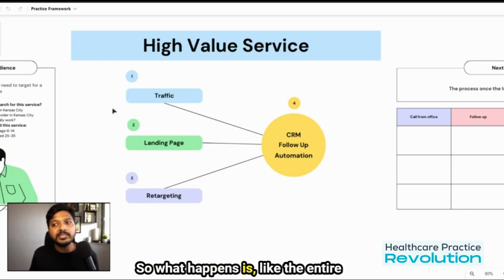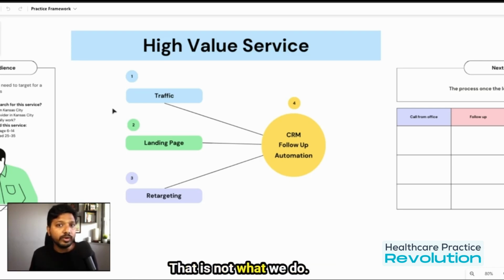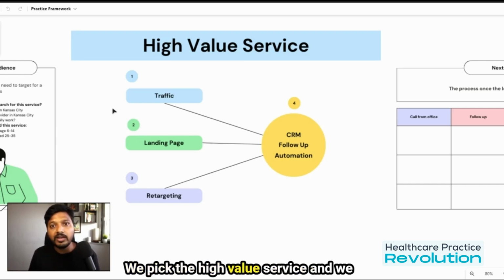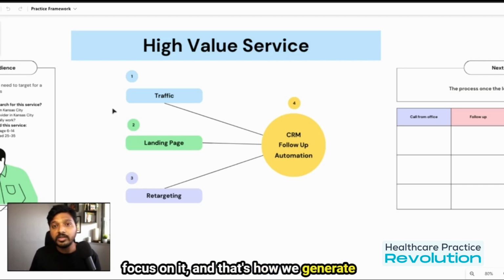So the entire focus goes on the service, and the leads that we generate know what they are booking an appointment for and what they are going to get. It's not a funnel where we are just advertising the practice, and we have no idea what people are going to book us for. That is not what we do. We pick the high value service and we focus on it, and that's how we generate a lot of revenue for our practice clients.